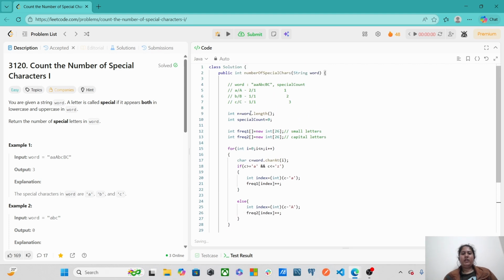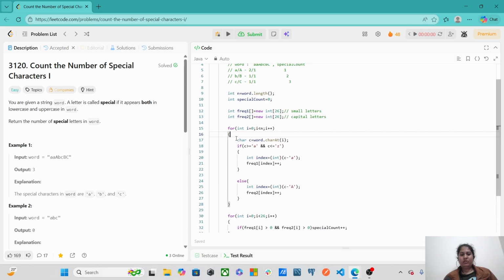What we are doing? Taking out the length of the word. Now we are taking a special count variable to store the answer. To check the frequency of upper and lowercase characters, we are using two arrays of constant size 26, frequency 1 and frequency 2. Now we are filling our two arrays, frequency 1 and frequency 2, accordingly. For frequency 1 small characters and for frequency 2 capital characters, and incrementing the index one by one.